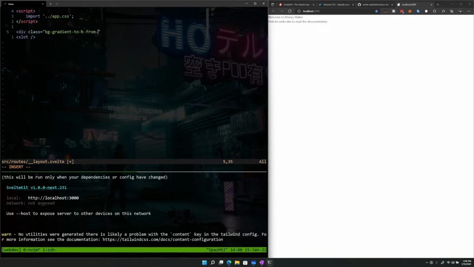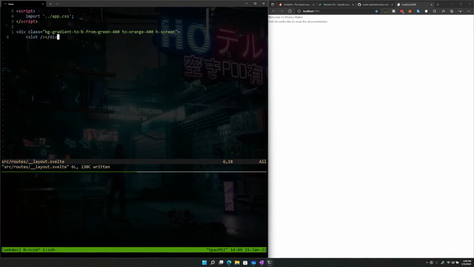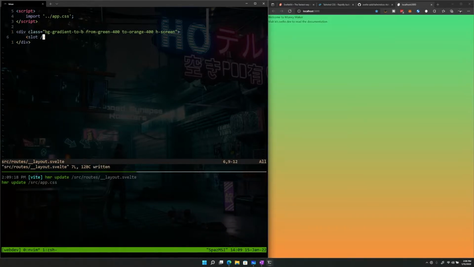So I'm just going to type this in, and then I'll go look at the documentation so you can see where this all comes from. We're going to go from a green 400 to an orange 400. We're going to set the height to screen, and I'm just going to go down here. I need to get an end div in here and save that away. And immediately the server picked it up, and we have a gradient background covering the entire div that goes the whole screen.